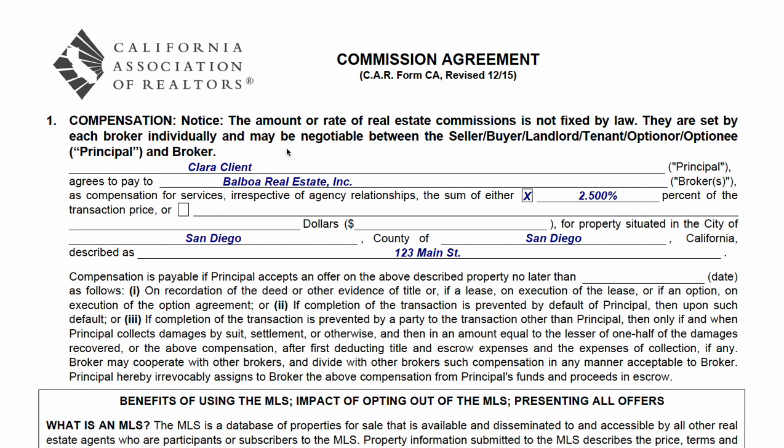Now, when this happens, typically the agent will call a broker, or I'll get this phone call and they'll say, do I need a listing agreement? What do I need? There's already a buyer and seller. They just want me to do the paperwork. Well, no, you don't need a listing agreement, but you do need something that's going to bill the seller for the commission. And that's what this form is.